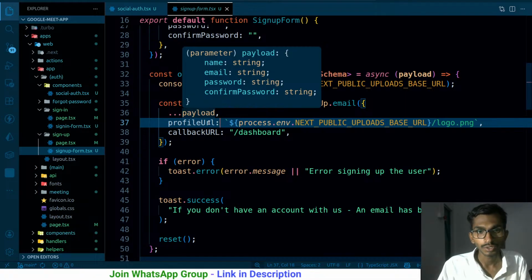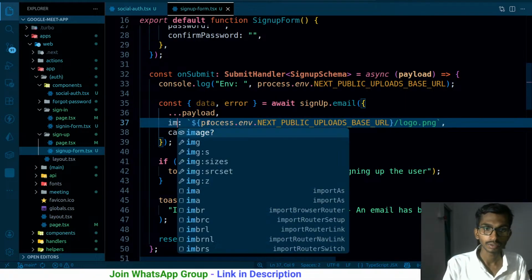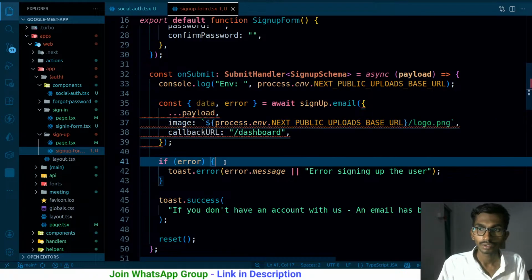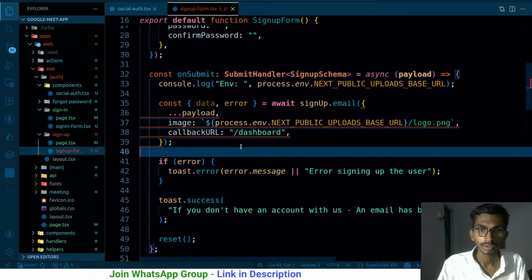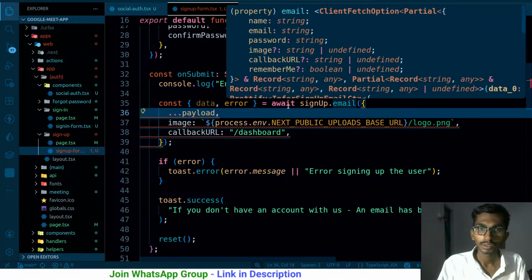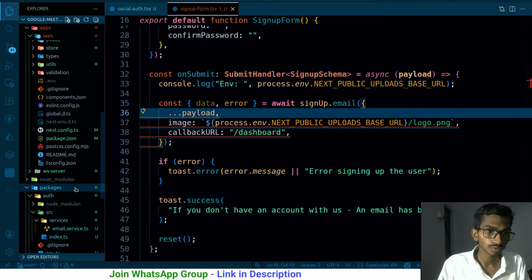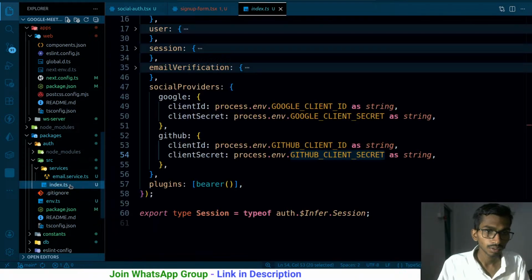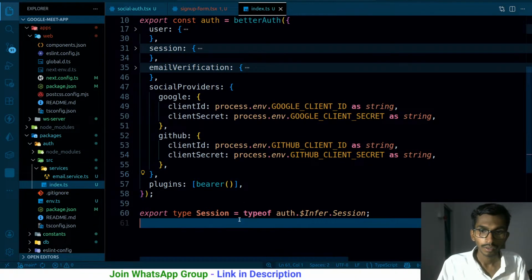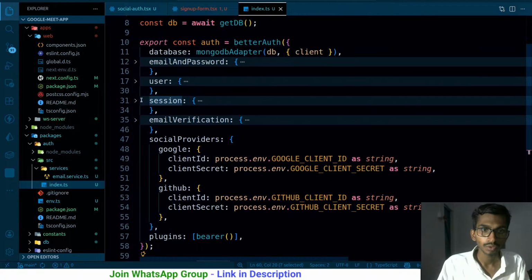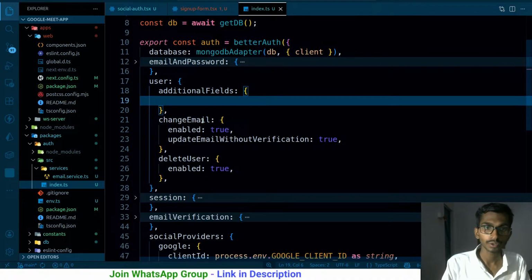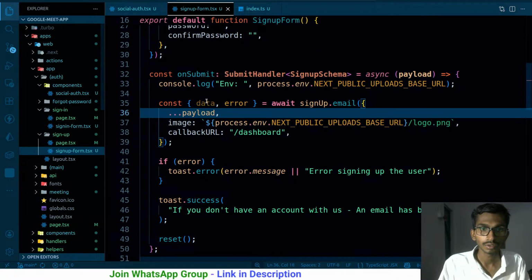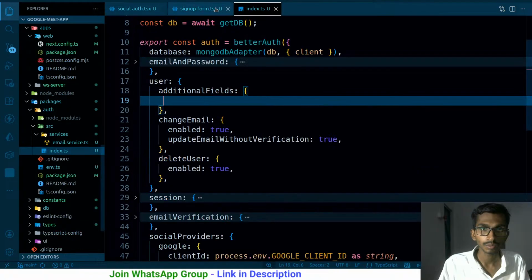I have to actually add the image, the payload and all: name, email, password, all these things I have. This should actually be image, and once this is the image, we are getting the error here. In that case, I have to go to the index.ts here, and the session that I am exporting, it contains not this one, user additional field. Let me remove this additional field from here, and this error is gone, right? So that was the problem.